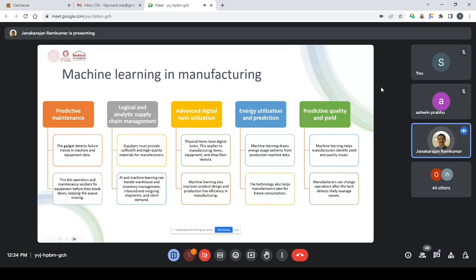The suppliers must provide sufficient and high quality material, and then AI helps in handling the inventory and other things. Almost all the warehouses, let it be Amazon, Flipkart, or Snapdeal, everybody uses machine learning to understand the data. Based on the past data, they try to predict and keep the customers for the next thing.